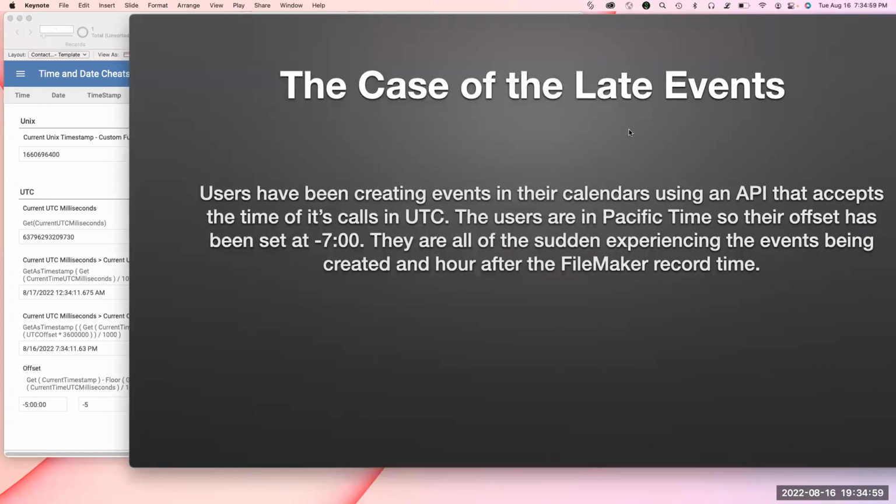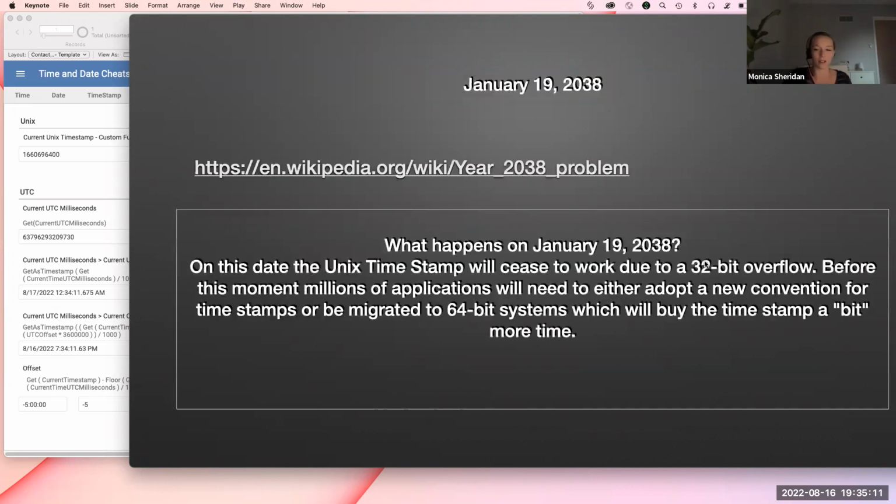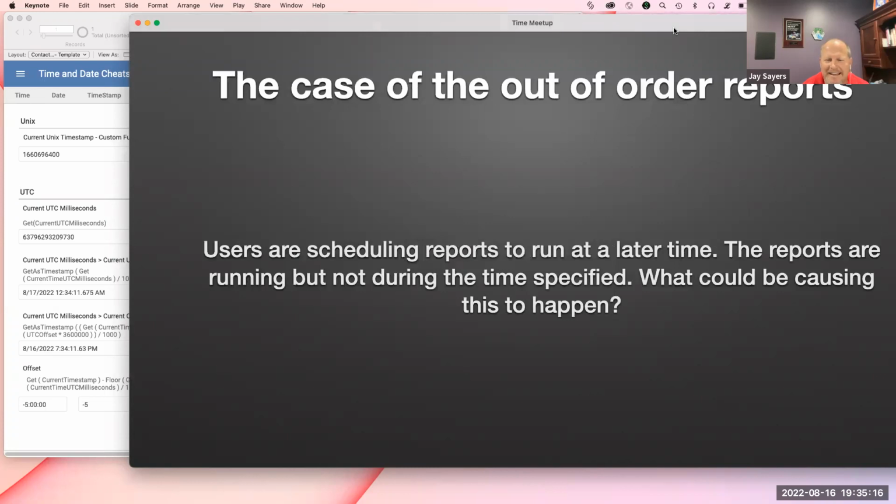But we've got another. There's one more. Get your hand raised reaction ready. Users are scheduling reports to run at a later time. I should have also added some details. Oh man, I can't add them on the fly. The additional detail is they're being queued on the server.